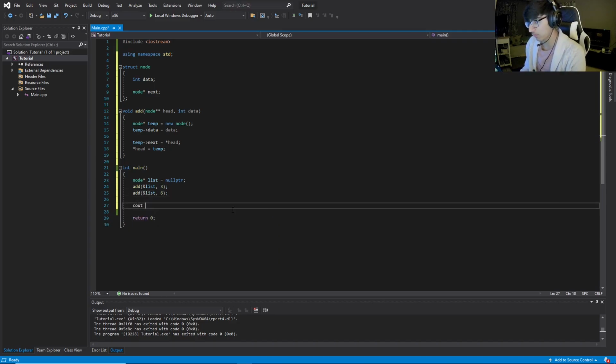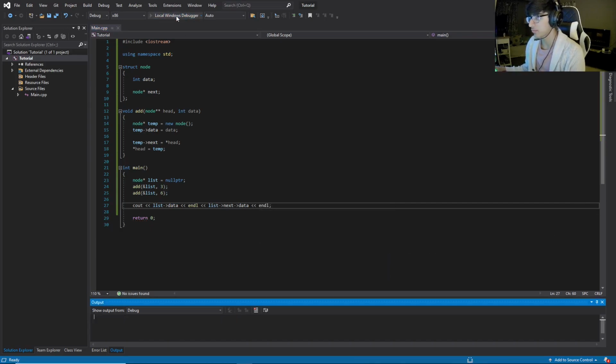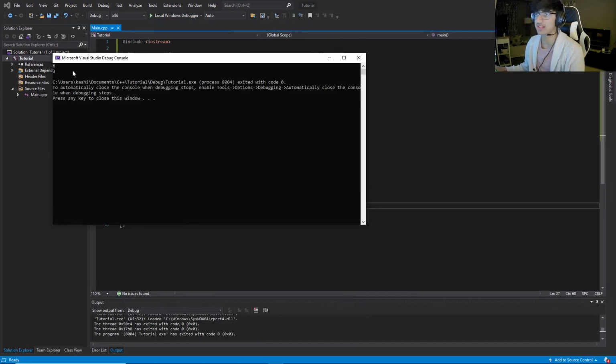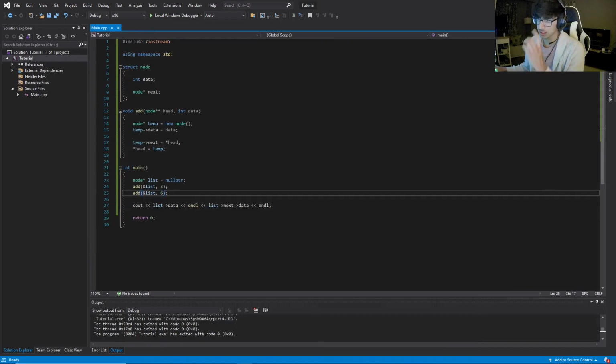And now if we output list, we'll output list.data, and we're going to end line here. Then we're also going to output the next data inside our set, and then we're also going to end the line here. Now if we run this, we get 6 and 3, which is what we appended, right?